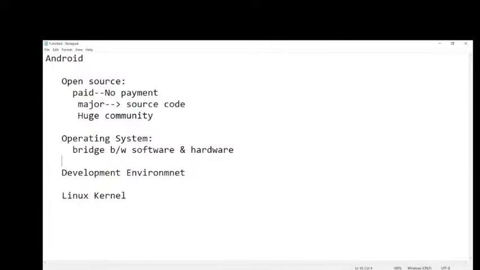See, if I take my mobile, in that mobile I have a camera, that is hardware. But if I want to capture an image, for that I need some software support. So what is the support I'm getting from the software to the hardware? In between, something is needed that we can call an operating system.